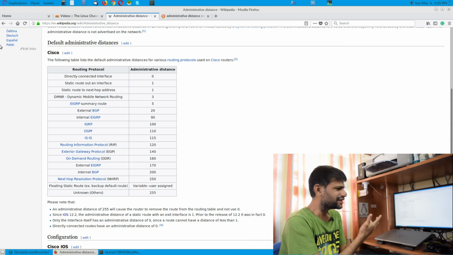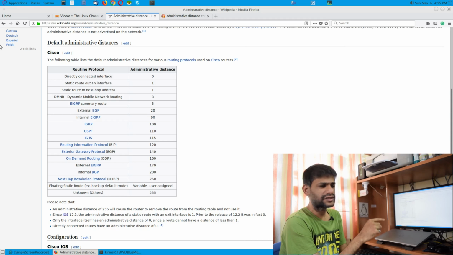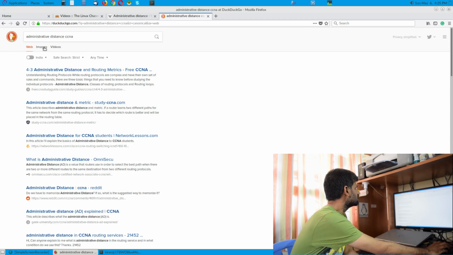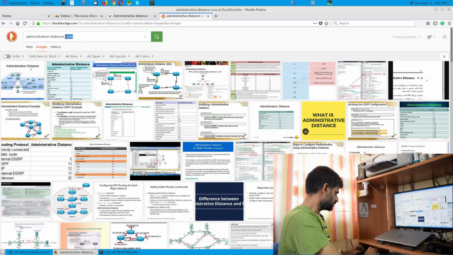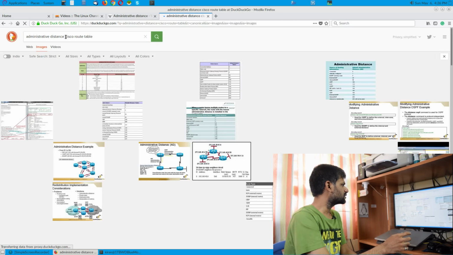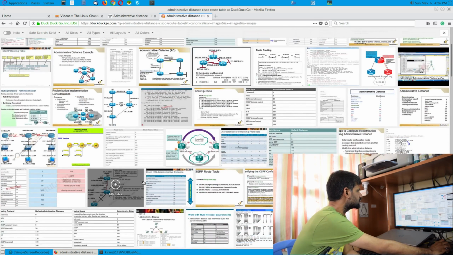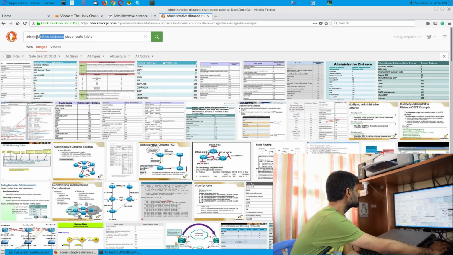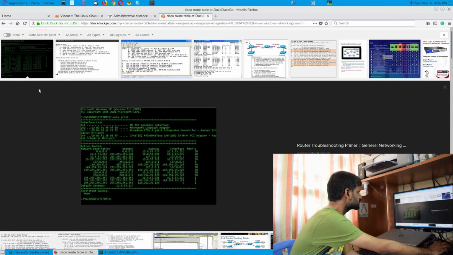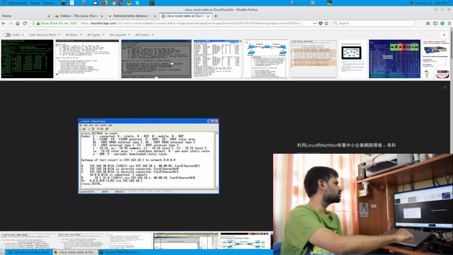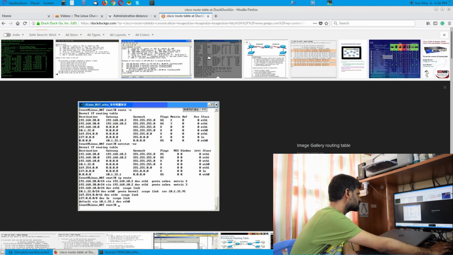So there is where the administrative distance is mentioned. Say we can even do an image search for administrative distance Cisco route table. Since I don't have a Cisco device, we can do some kind of a search, Cisco routing table. Yeah, you can see here, these are various screenshots, and let me see. Yeah, it looks somewhat like this in a Cisco device.